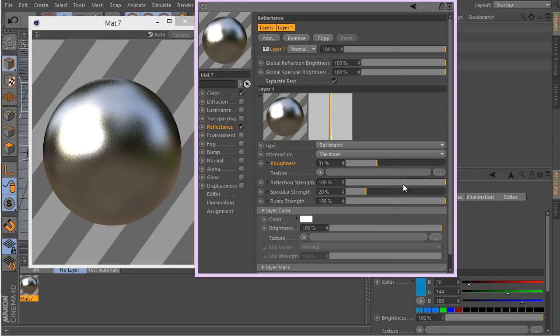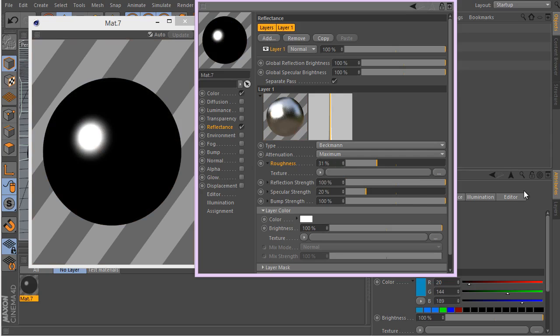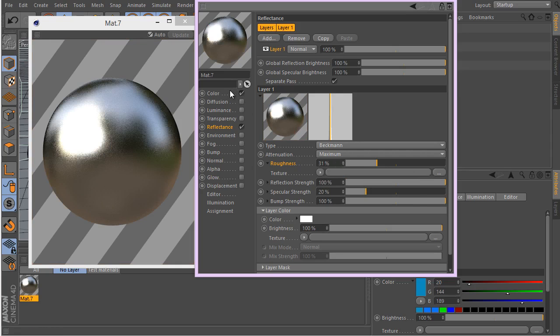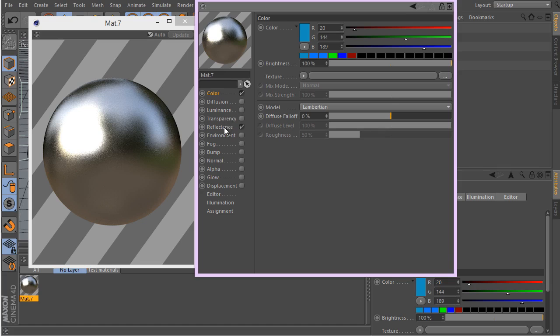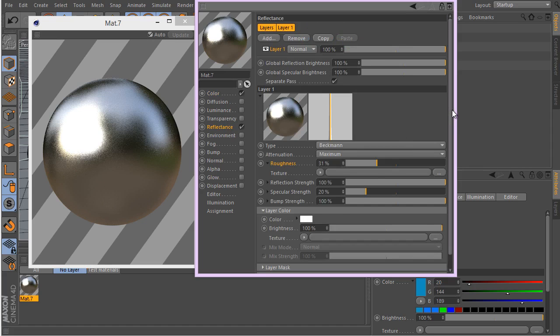Okay, and you got the reflection strength, which basically controls how much reflection you're going to have. If you go to 0, no reflection. If you go to 100%, 100% reflection. Okay, so this is also important.